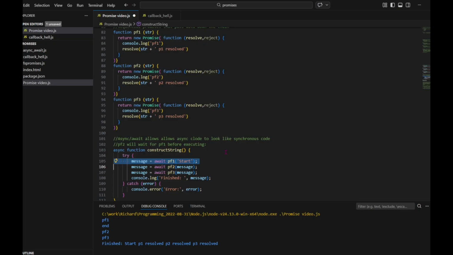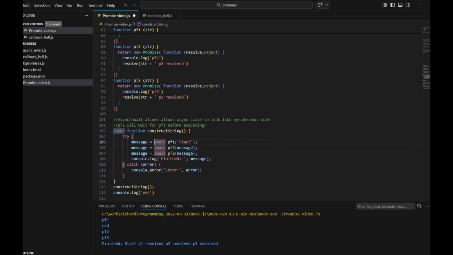You just go message await pf1. This try block won't continue to the next function until this one's finished. And at the same time, it's asynchronous because this end will get called around here somewhere. So let's just give it a run. Same result. So you can see it's still asynchronous, which is what we want. And it's still a series of functions that depend on the previous function, but it's much easier to read.